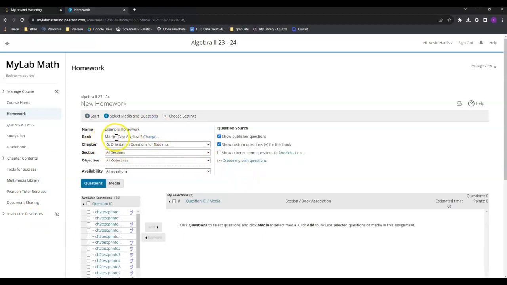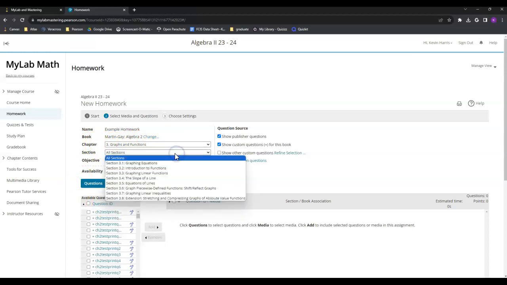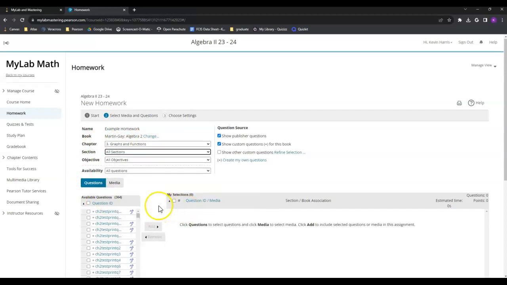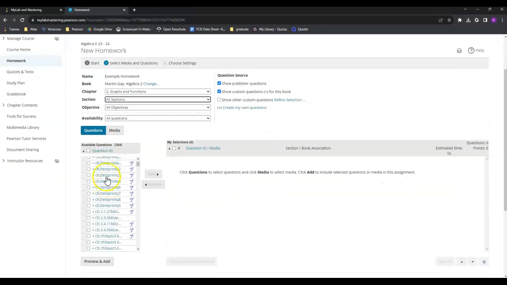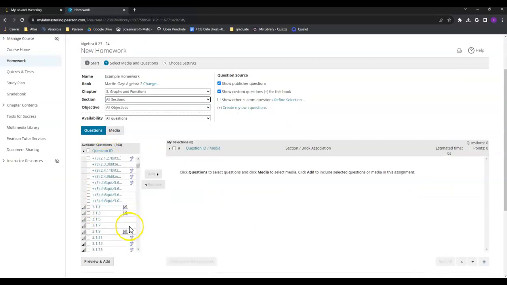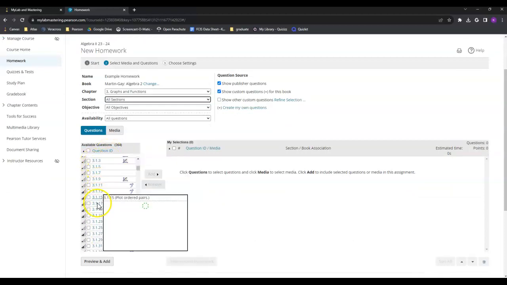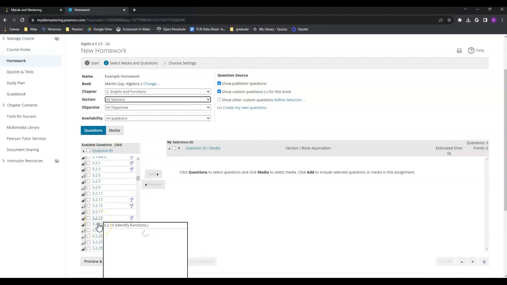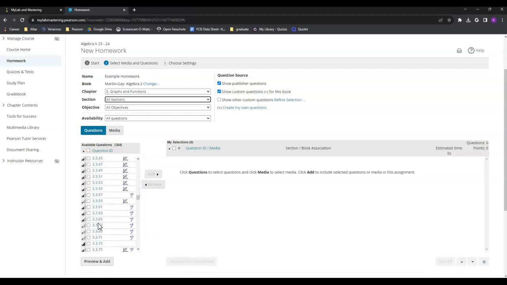It's going to default to whatever book you chose. So I'm going to go ahead and pick chapter. You can pick chapter 3, and it'll show you all the questions. These are custom questions that I created. Don't worry about those right now. But it'll show you all the questions that are available in chapter 3, and you can see there are quite a lot of questions available to choose from.